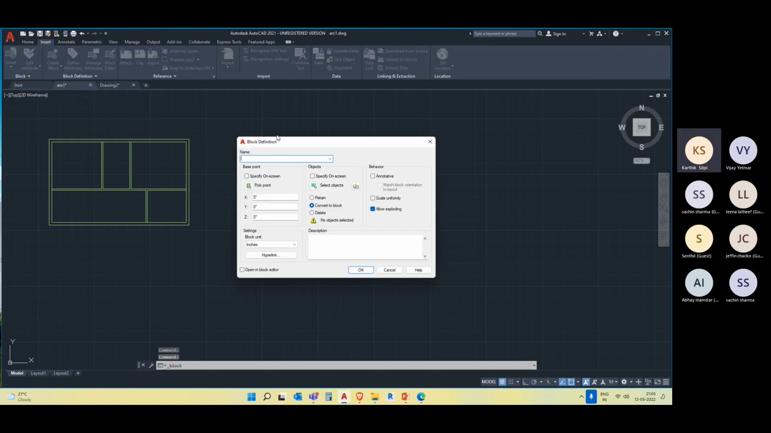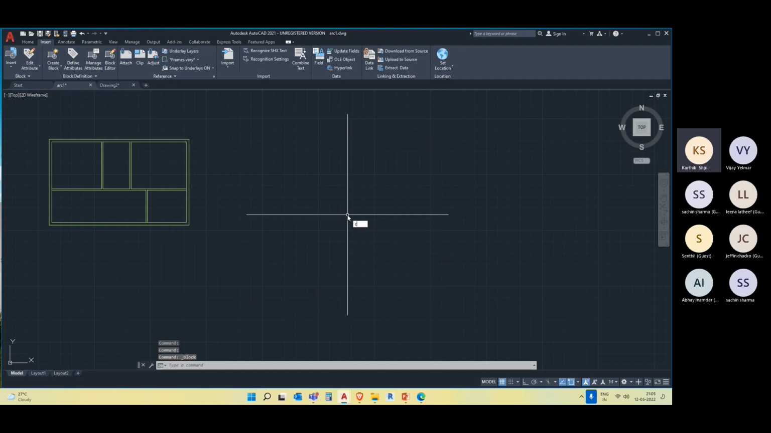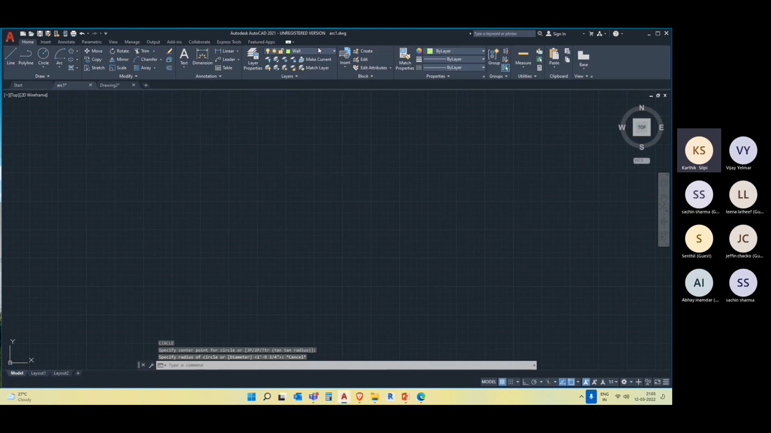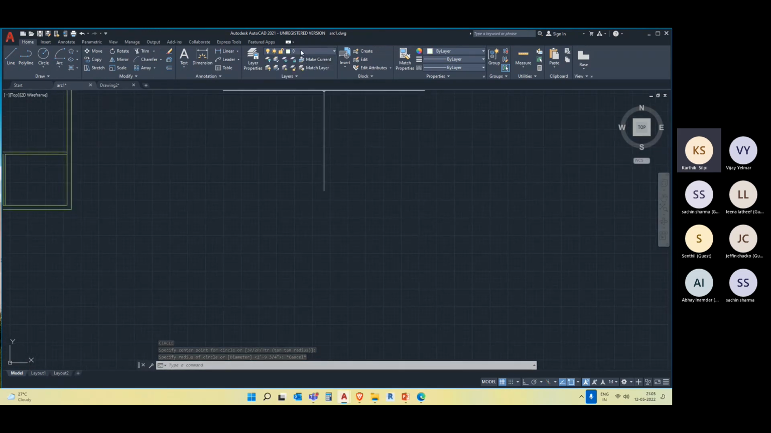First thing is you have to give a name. First, let me draw a shape actually. I'll go for the zeroth layer. As I've said, the zeroth layer is our default layer. It will be present in every project, and whatever you draw without any layer will be in the zeroth layer.